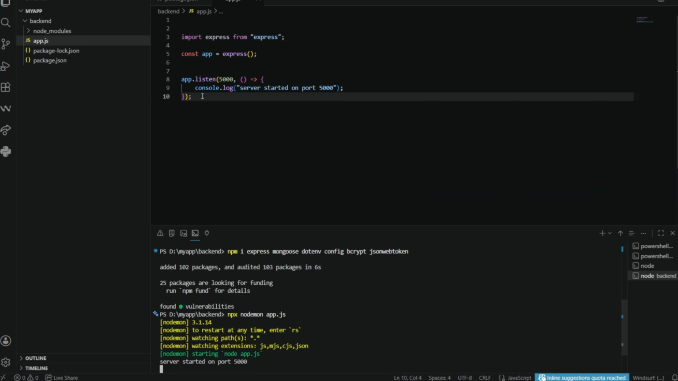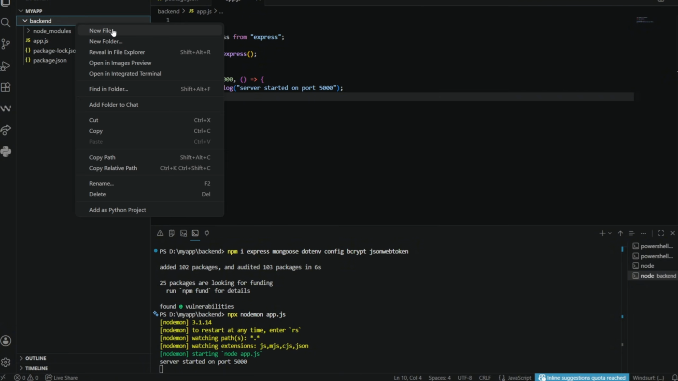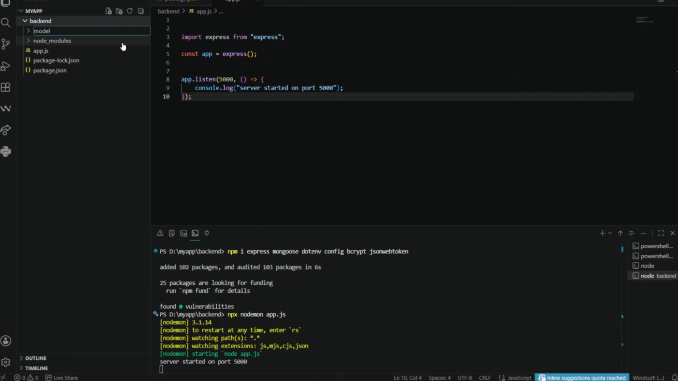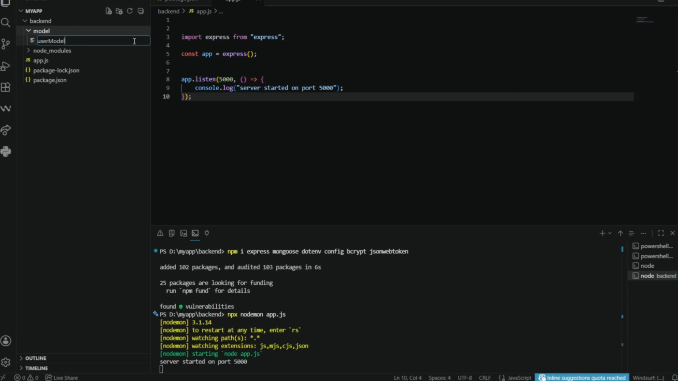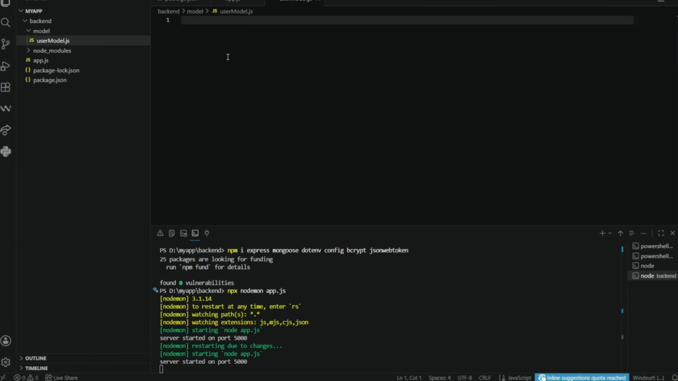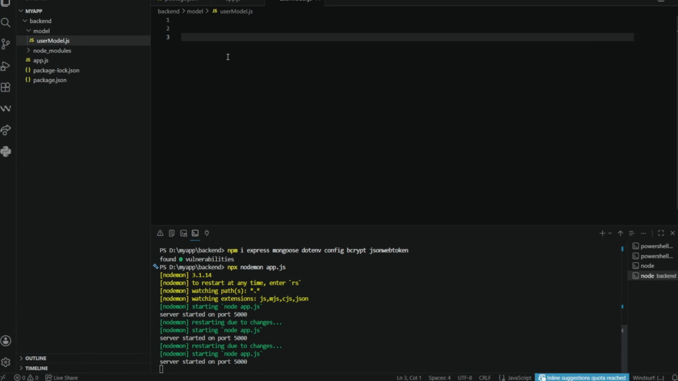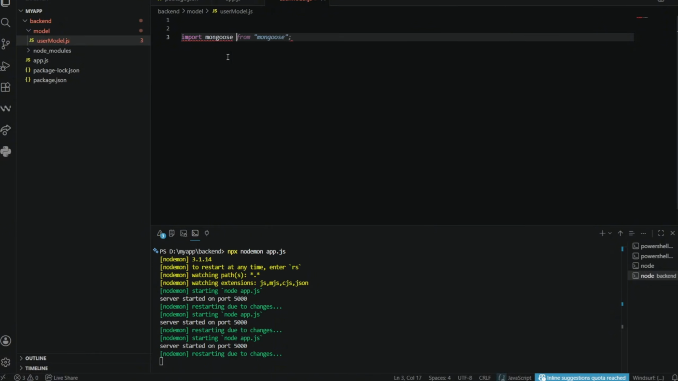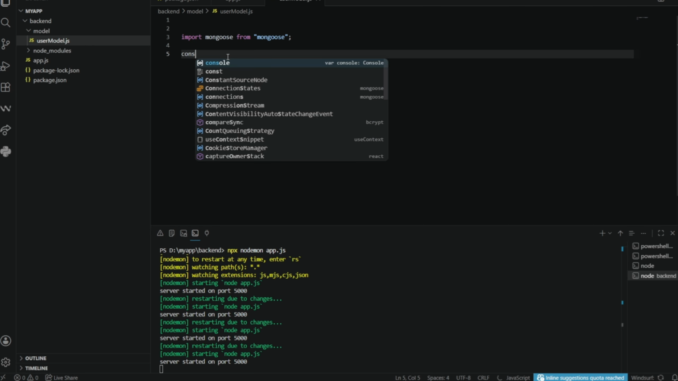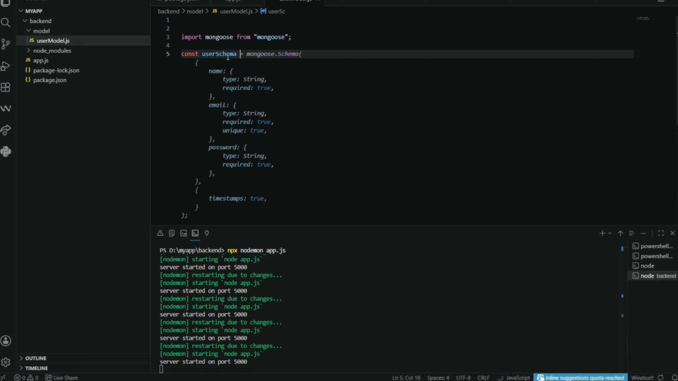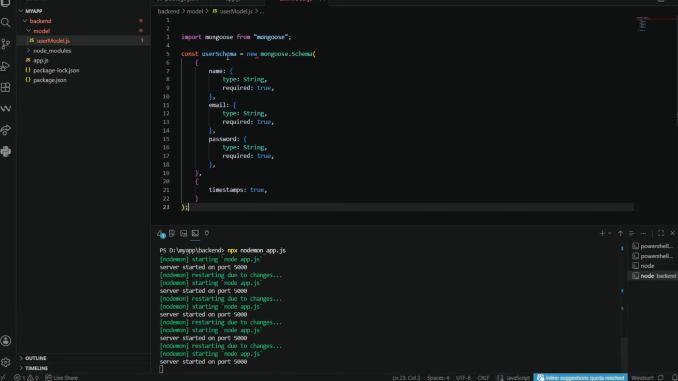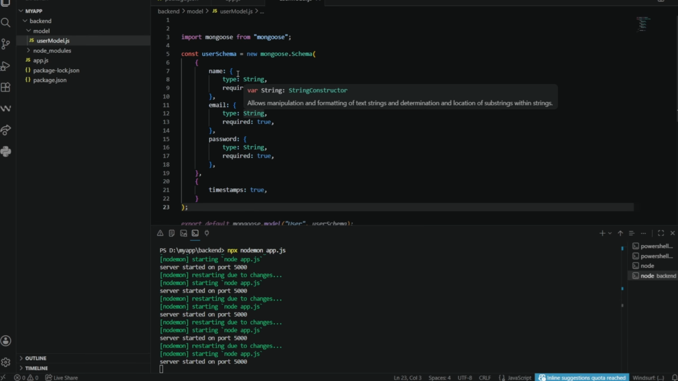It's time to define how our user data will look. Inside the model folder, let's create a userModel.js file. In this file, we are defining the user schema using Mongoose. We start by importing Mongoose. To create a model, we first need a schema. Think of a schema as a blueprint or structure for our user data in the database. We define 3 fields: username, email, and password.